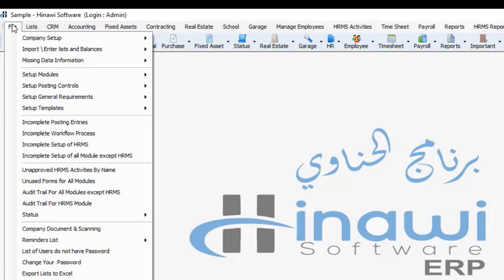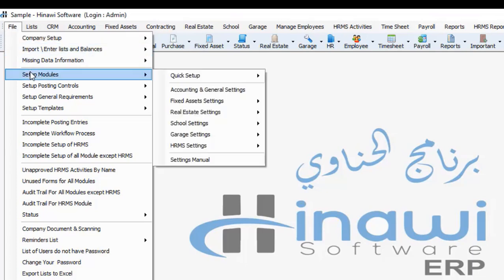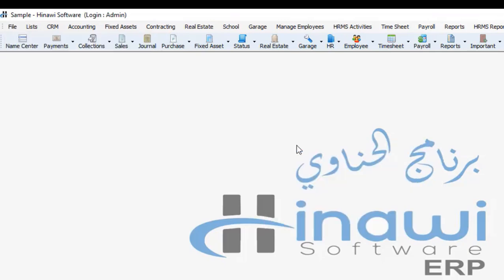Notice here before I get into this that I'm logged in from the admin account because I want to go through a very sensitive window, which is the absence settings. Therefore, I'm logged in from the admin account because I want all the features and permissions to be permitted and displayed. So first we go to the file menu and then we go to setup modules and then we go to the HRMS settings and then through the general settings.